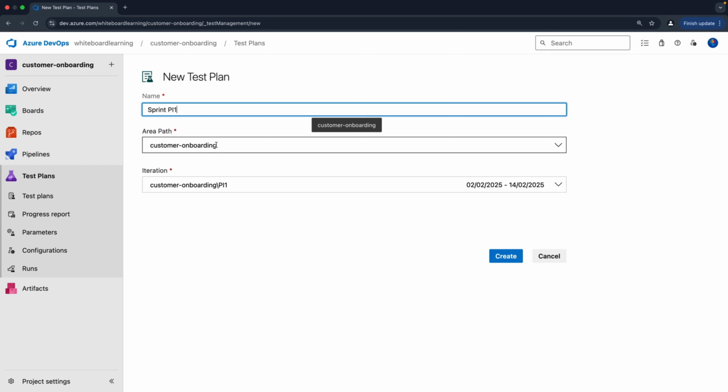Area path is really an important point for any tester to understand. It's because when you go for reporting and traceability purposes, you need to know where your original requirements are. This one at the moment is customer onboarding, and I know in my project all the requirements that I'm going to create test cases for are under the customer onboarding area path. But in the future, as we go ahead with this course, I'll explain more about area path.